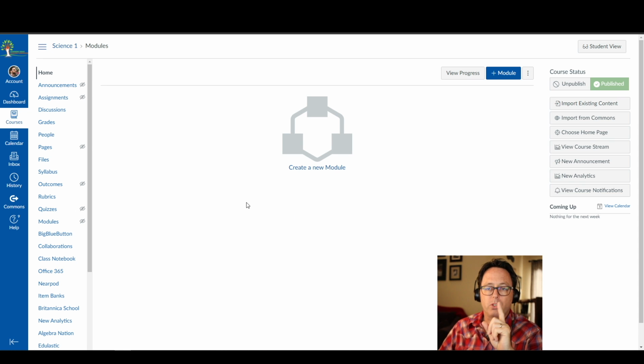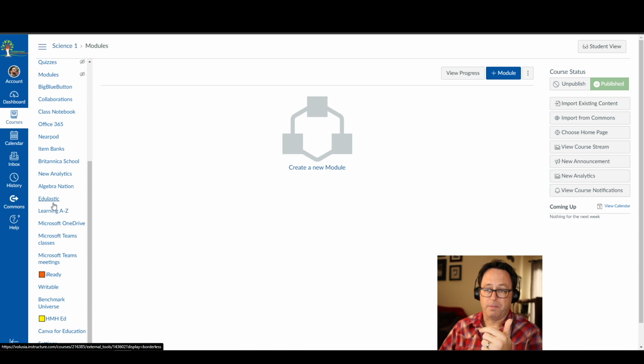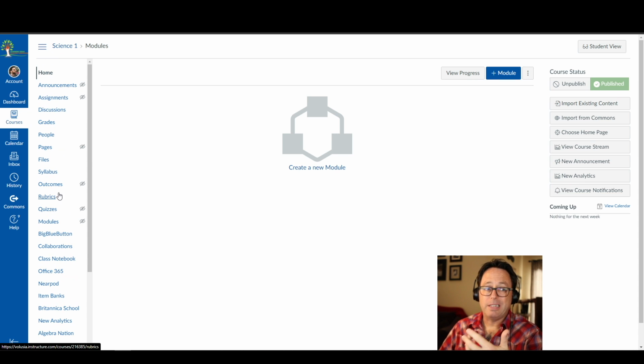One real quick thing I want to show you before we get into those details: all of these tools right here. So now we've jumped into what a course looks like, a course shell. I have all these different tools: announcements, assignments, discussions, grades, pages. You may use some of these, you may use none of them. Again, it's kind of like Microsoft Word. There's lots of buttons. We just got to find the buttons that are useful to you. Anything that has an I with a slash through it is not visible to students.